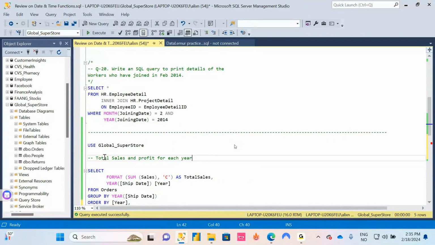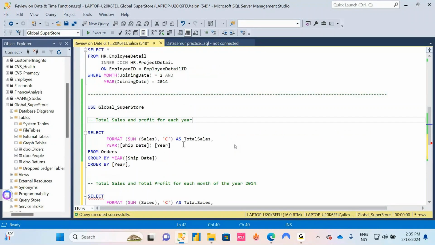So let's see. The question was to find the total sales and profit for each year. Oh boy, I think I actually forgot to do the profit part as well. I can do that while we are on it. Either way, what I've done now is only for the sales.